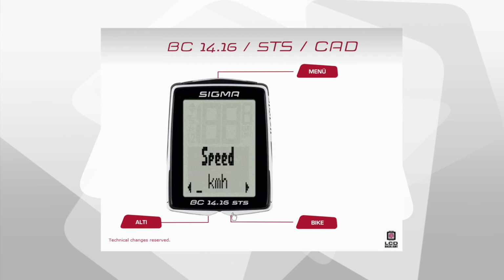Here you can set whether the computer should display the speed in miles or kilometers per hour. Accordingly, distances are then measured in kilometers or miles. You open the setting by briefly pressing the menu button. Make your selection with the Bike or ALTI button and confirm with Menu again.